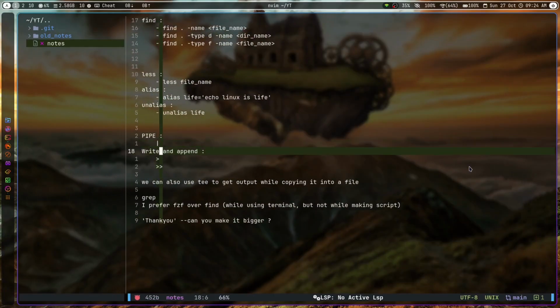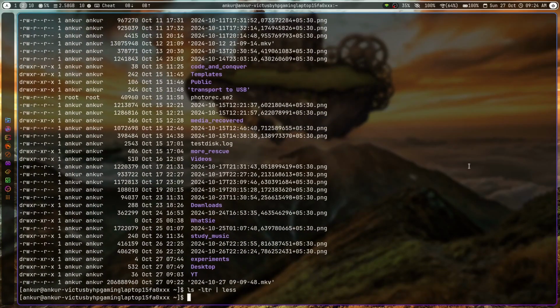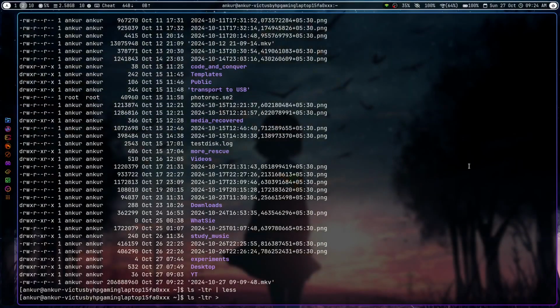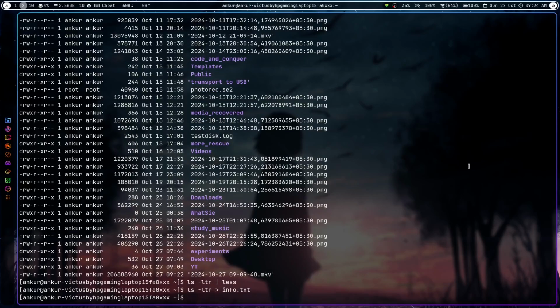Now suppose I want to write all this into some kind of file, how can I do that? I have ls -ltr, and I want to write this output into a file. I simply press the greater than sign and then type the file name, something like info.txt, and then I press enter.